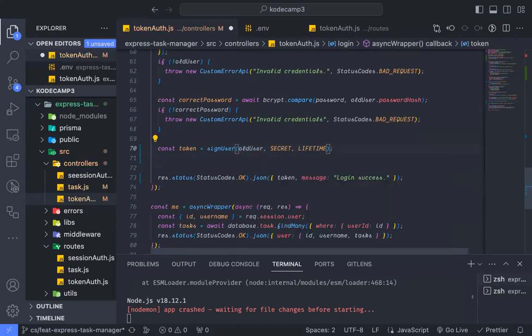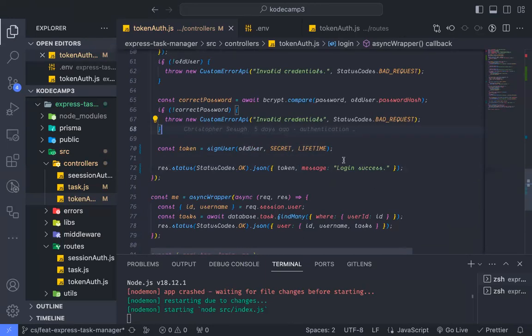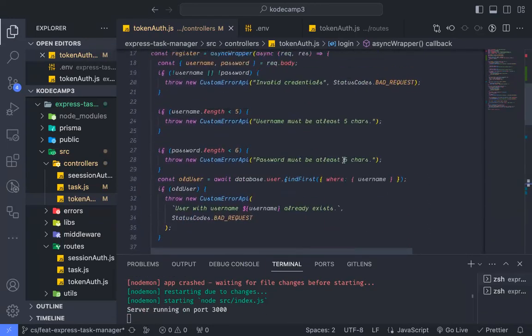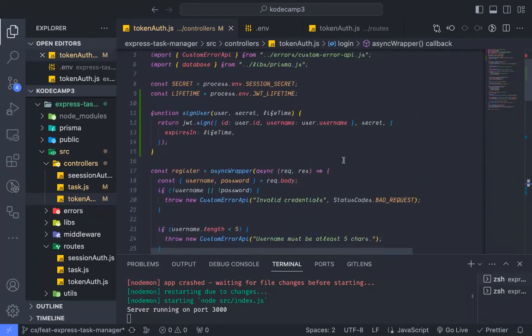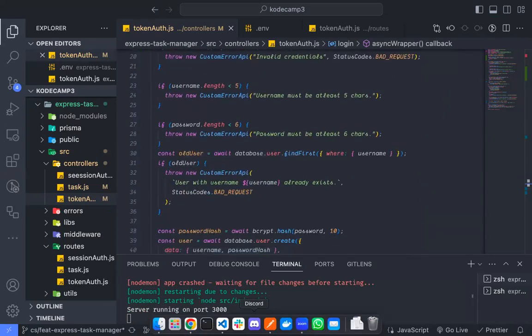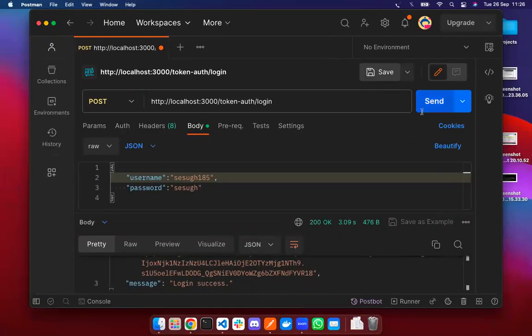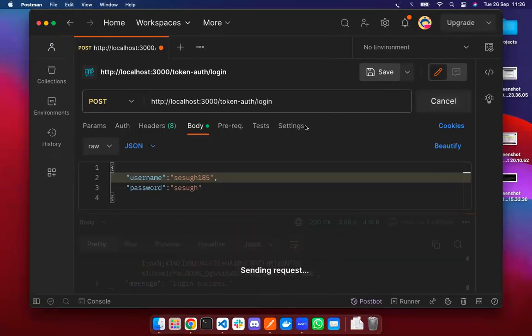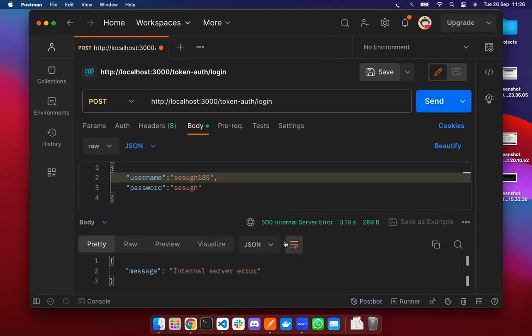Okay, so we've abstracted our sign user function, and then we can reuse it anywhere without rewriting the whole logic. So let's test it out and see what we got. Send a post request with our credentials. And let's see, internal server error.